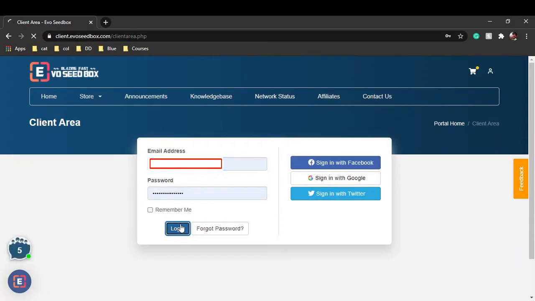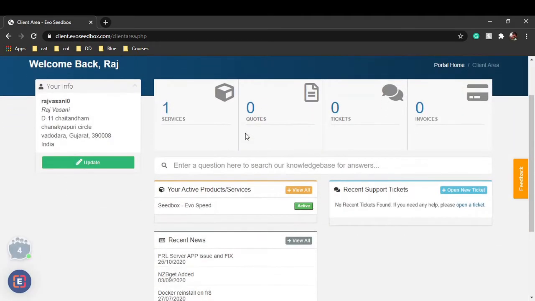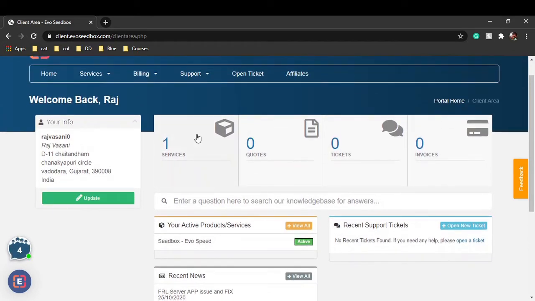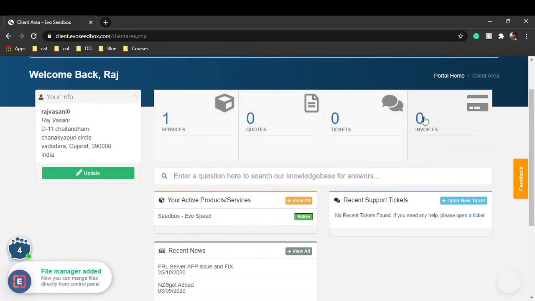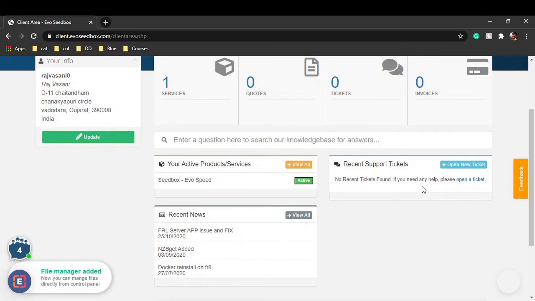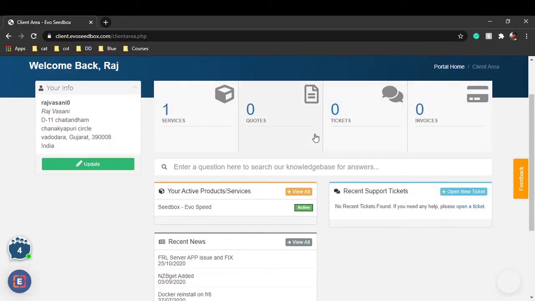and you can log in from here. Once over here, you can see four different tabs. One is service, one is quote, one is ticket, and one is invoice. In invoices, you can see all your invoices. In tickets, if you have any query for the support team, you can just click over here to open a new ticket. And this is for service.